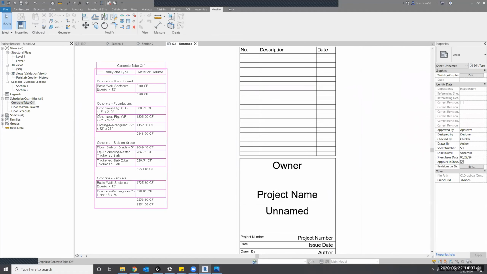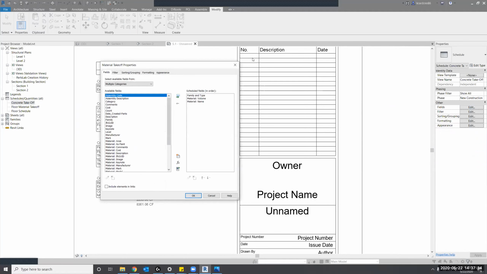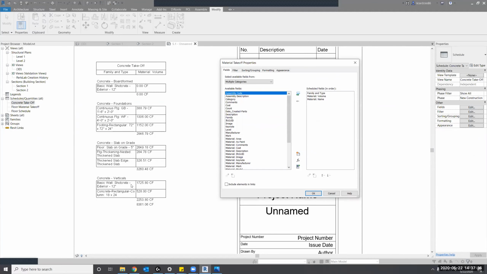But let's go into concrete takeoff then. Let's pull this off to the side and let's click once on concrete takeoff. Don't double click. I want to show you a different way of getting into the same place. Click once on it. Now go over to the right and click any one of these edit buttons. And we can see it update over here. So let's add material as paint. And let's add material area. Let's see what this looks like. Hit OK.